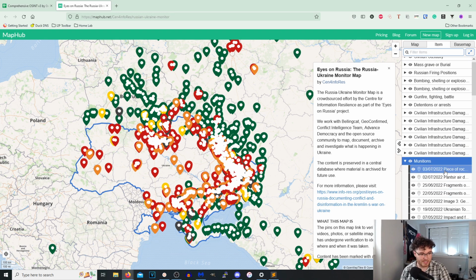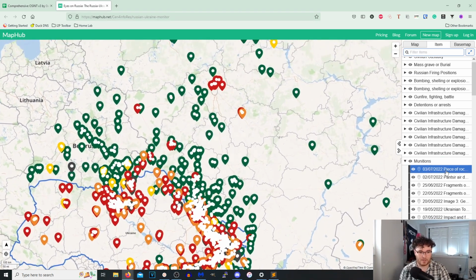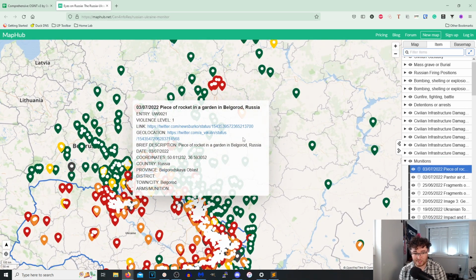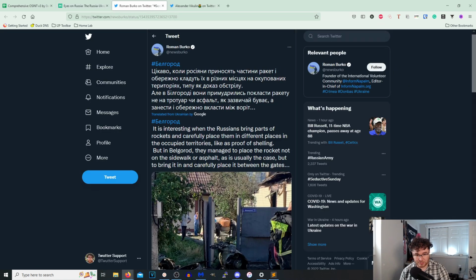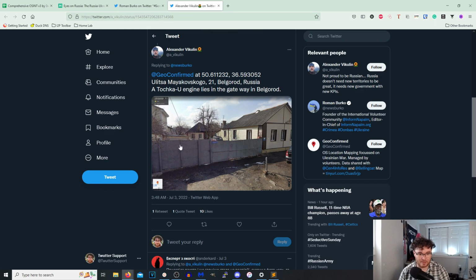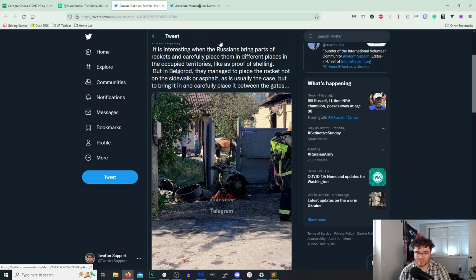So on July 3rd of this year, we have a piece of rocket in a garden in Russia, violence level 1. Not sure what the violence levels mean. I'm sure they have some information about what violence level means, but it gives you the link. So we'll check this out. Translate tweet. So it is interesting when Russians bring parts, place them. And then a link to the geo-confirmed location of said tweet.